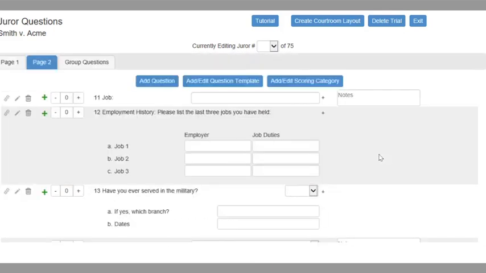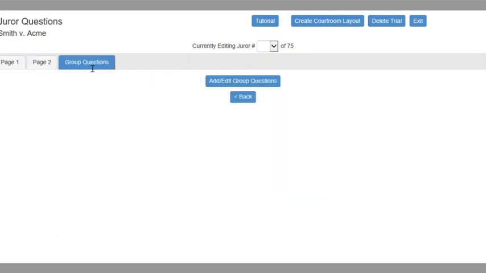And the last thing I want to show in this section where you create your questionnaire is I've created individual questions, but you can also create group questions. And this is a really cool feature that I think you'll really appreciate when we get to the courtroom screen, which is the screen we use when we're actually in the courtroom and enter the juror data. So group questions, this is where I typically put voir dire questions that are for the entire group.